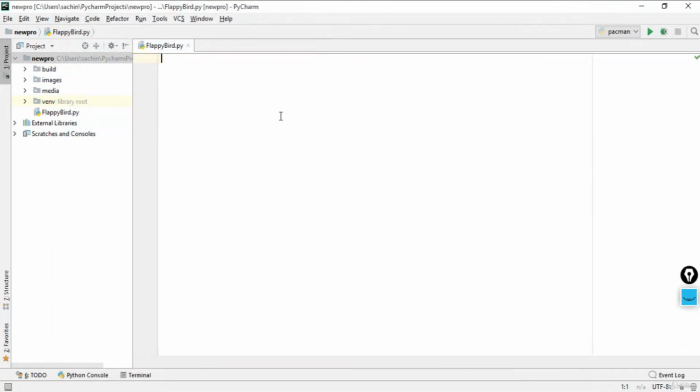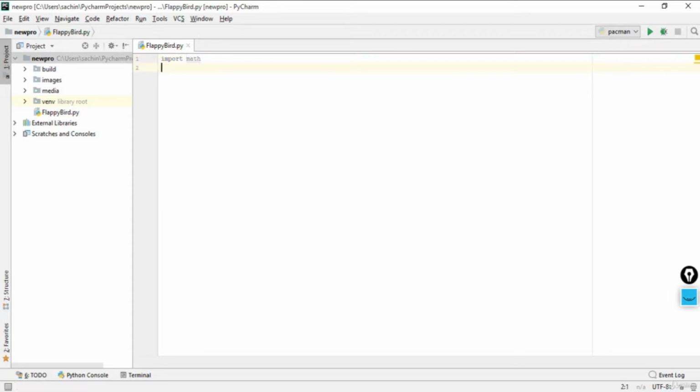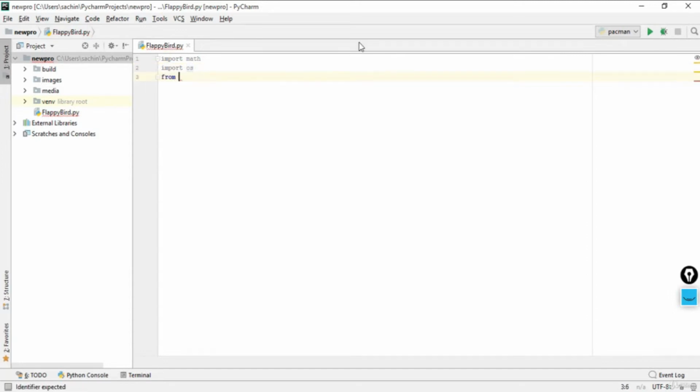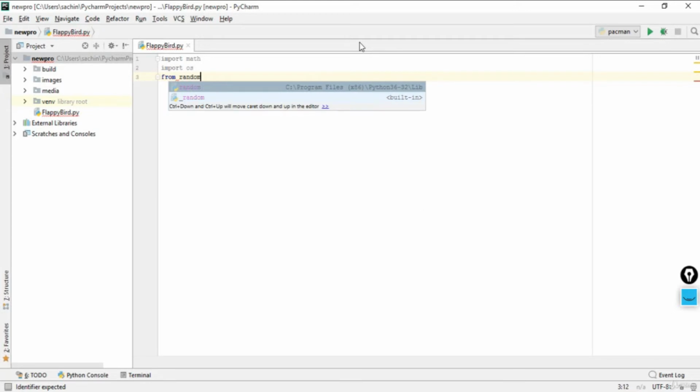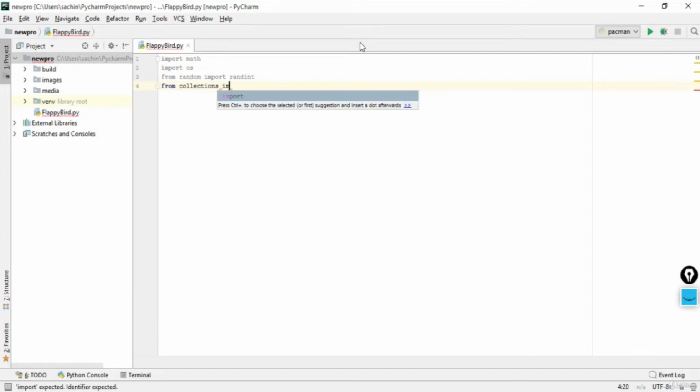So with that said, we'll first import some modules. First is the math module, which is used for some mathematical operations. Similarly we import the os module, which is used to open and handle files. Similarly we'll import from random. What we're going to import is randint, for a random integer within a range, and similarly from collections import deque.